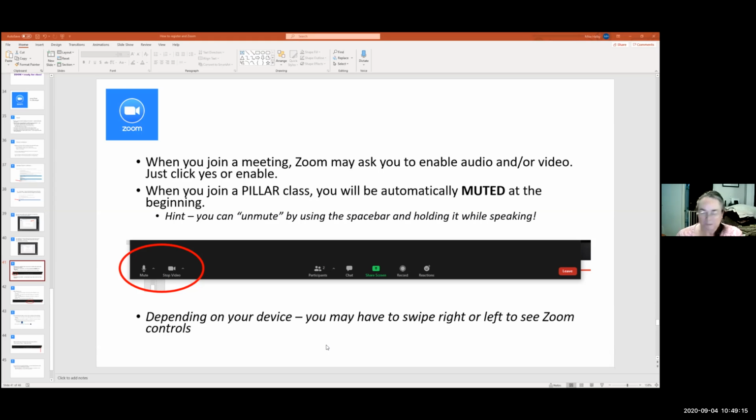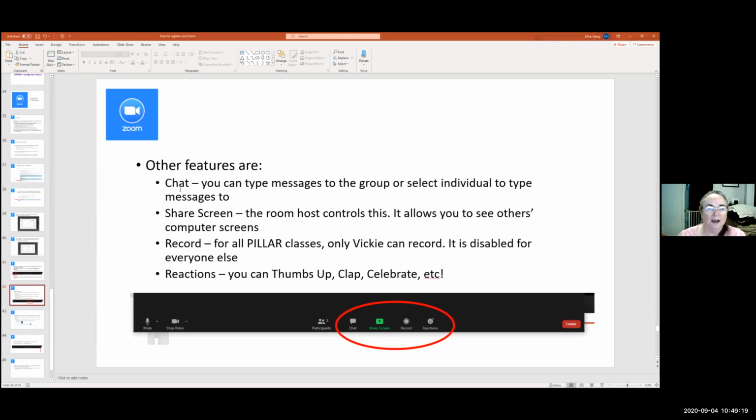Now, the record button. I think I have the record next here. Let's look here. Oh, we talked about chat. Okay, share screen. The room host controls this. Okay, record. For all pillar classes, only Vicki can record. She's got that disabled for everybody else. So it's not like Henry or somebody else can record this and then distribute it out to anybody else. Only Vicki can record the classes.